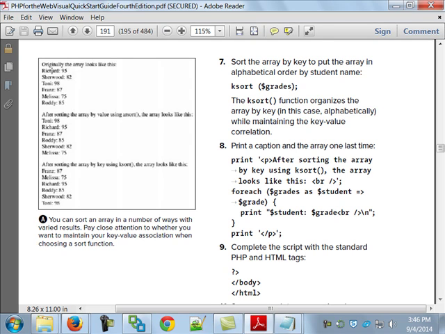Richard got a 95, right? If we just did a regular sort on here, it would have Richard 98. So these keys would not change. Sherwood would be happy because he'd go from an 82 to a 95.